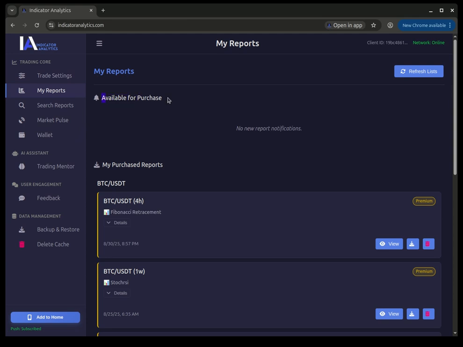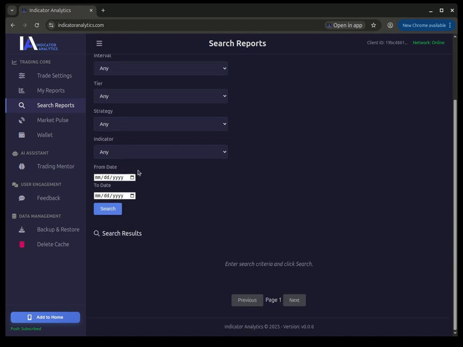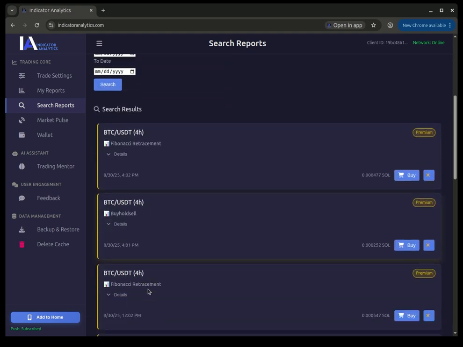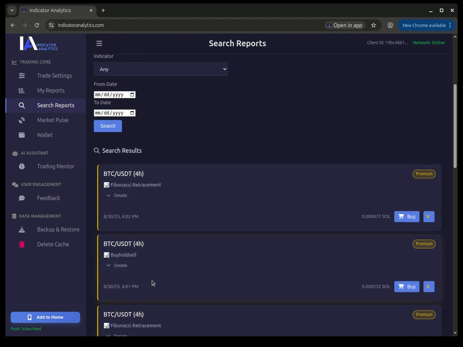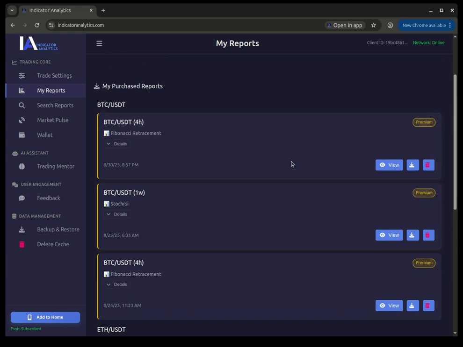You can also use the Search section to find any historical report that has been generated. Just filter by trading pair, interval, strategy, or indicators. When you find a report you want, simply click the Buy button and pay just a few cents in SOL. Then you can view or download professional-grade trading insights. Think of it like having a team of traders working for you 24/7.